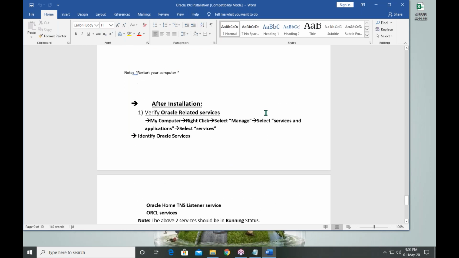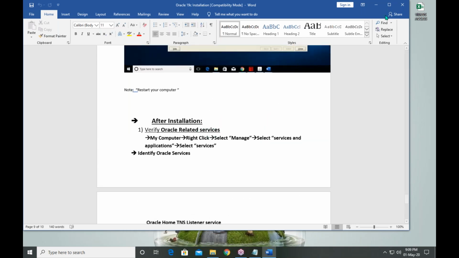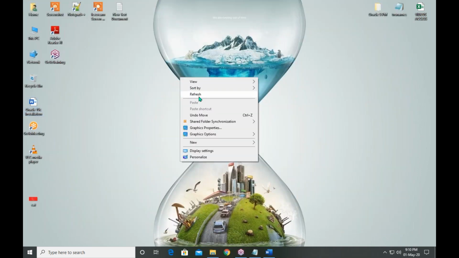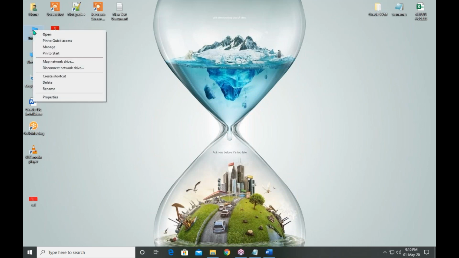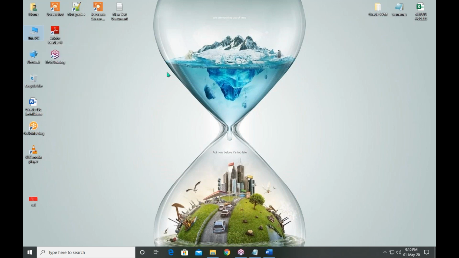So in these 3 points, what is the first point? Verify Oracle services. Now see how to verify Oracle services. Go to My Computer, right click on My Computer, select the option Manage. It will open a new window.